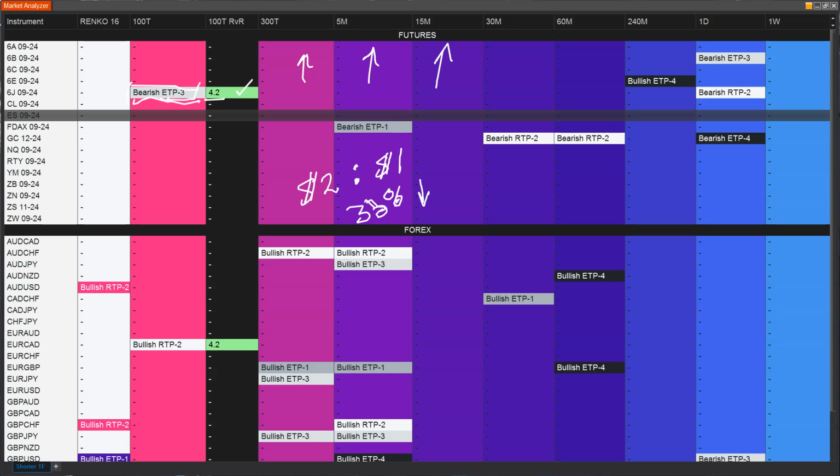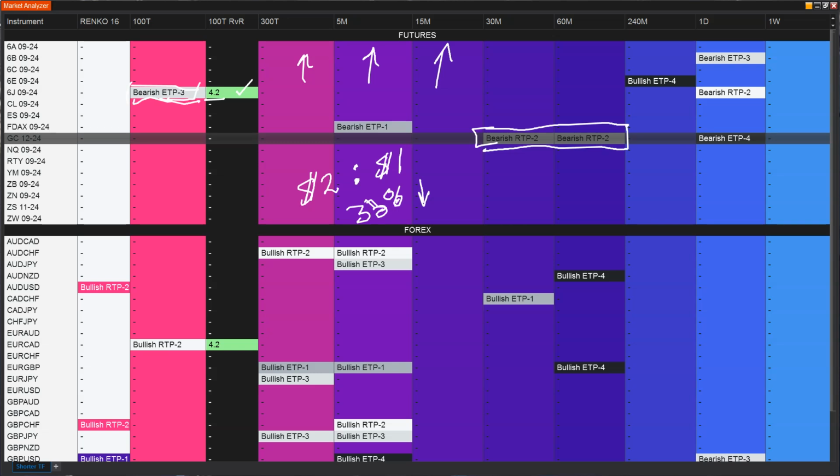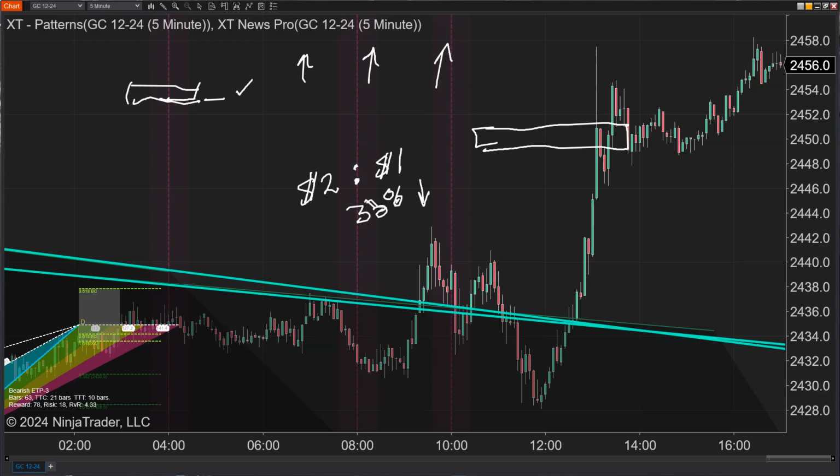To give you an idea, let's just say we took, I don't know what pattern you want to look at. You want to look at something like gold. There's an RTP2 on gold. Okay, so what I'm going to do is I'm going to click on this gold pattern and then I'm going to bring up my chart here. Let me see if I can bring it over here. And that was on a 30-minute.